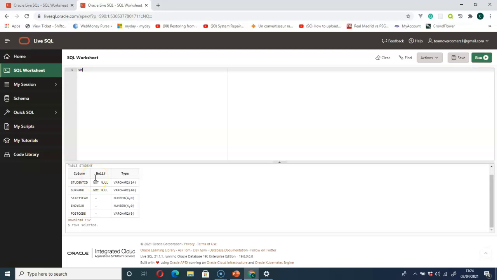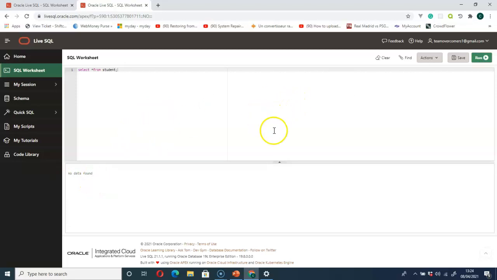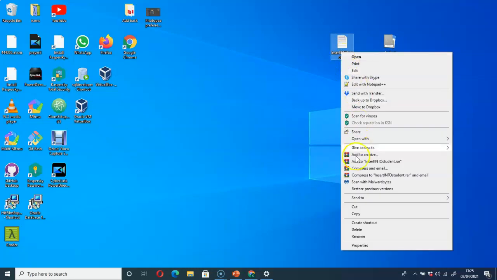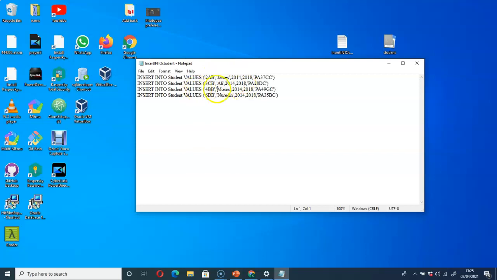So this is the table. When you say select star from student and run it, let's check. No data found because we have not inserted. So I've already created the insert statements that I have here. I created a script, insert statement, in Notepad. You can see the insert statement I created for this table.